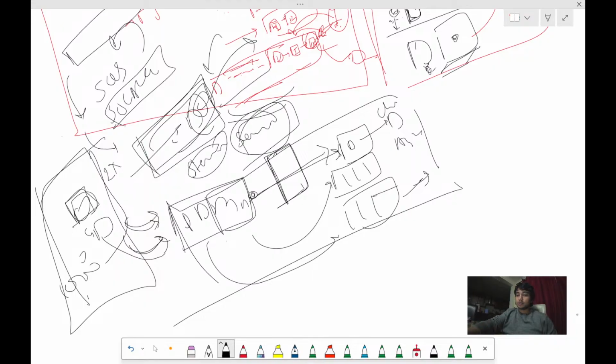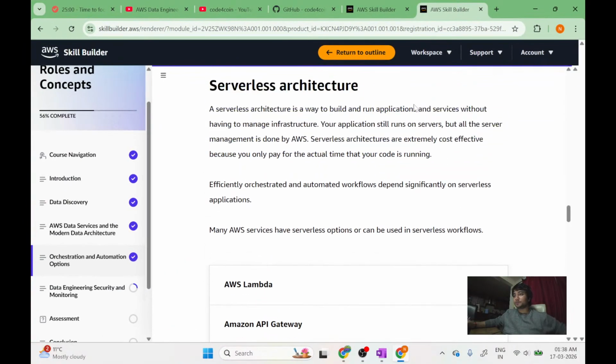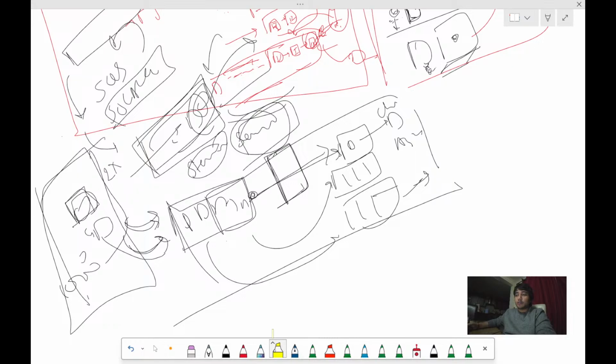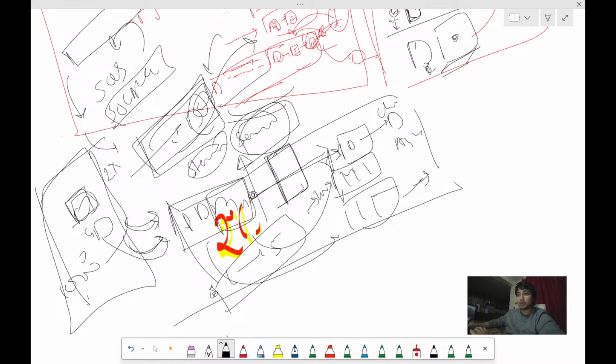Since this was a serverless architecture, 2% was allotted to this, and 2% is nothing if the job is high. So what was happening? One out of five executions was failing because of memory issues or resource allocation issues. So we asked the guy to increase it to 6%. And after that we never faced this issue.